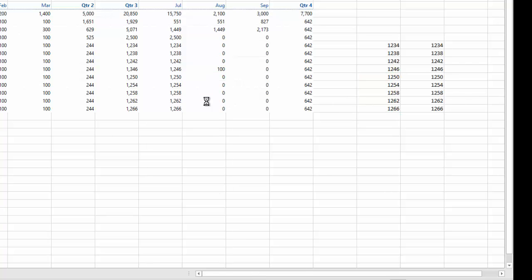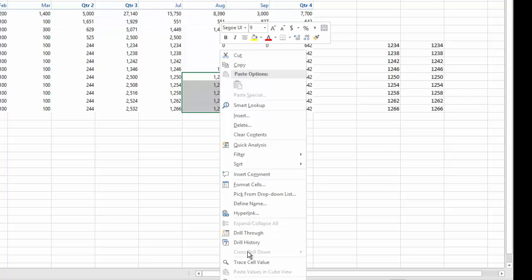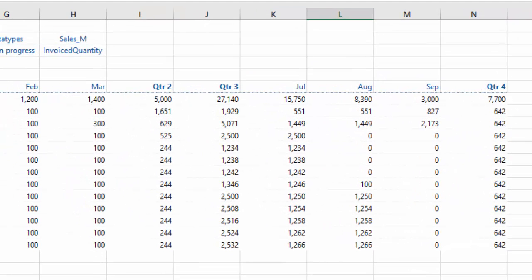So if we use that now, we see the data that we had in our spreadsheet. And again, this could be an existing spreadsheet that you want to load into the Jedox database. You do the normal copy process that you know from Excel, and then to paste, you use the paste values in cube view function that Jedox provides. So this concludes the options for Writeback.